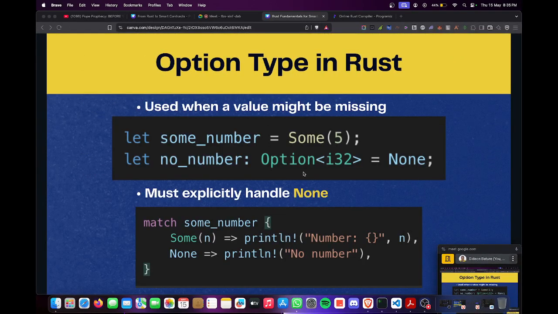Option type in Rust. So now how Rust works is that if you remember in JavaScript, you have something like null, right? Null to show that probably it is empty, something of that nature. Now Rust has what we call option. So option is a situation where you are not sure whether you are getting a value.